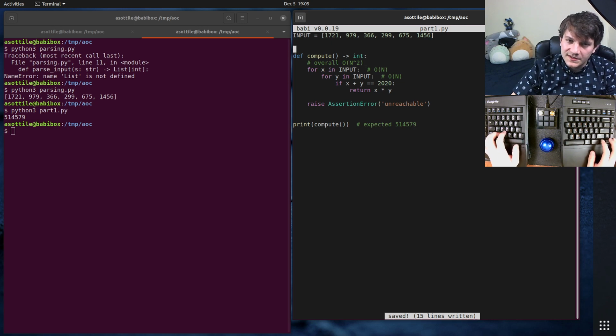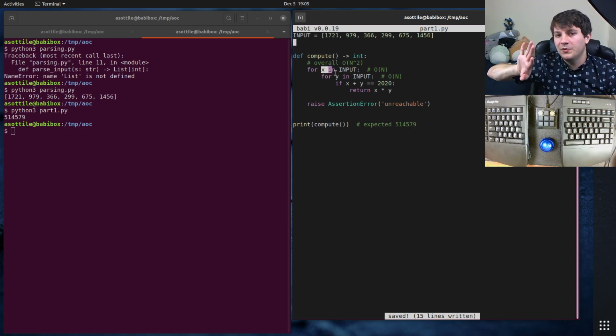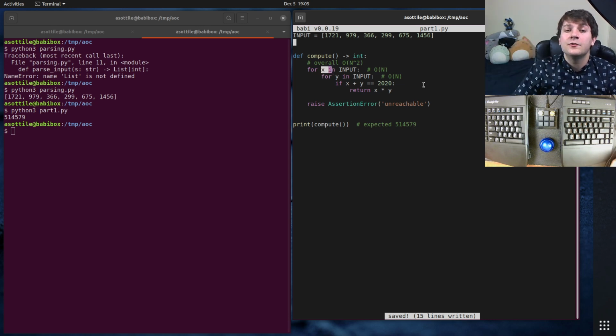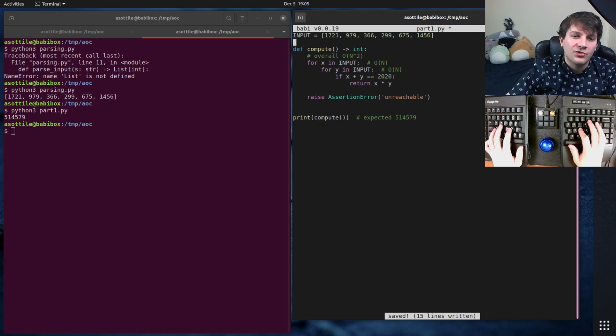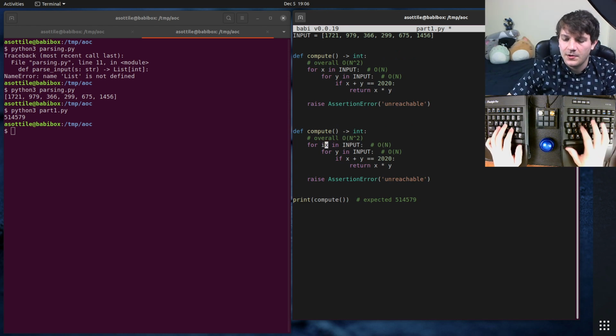And we can improve this a little bit. We can improve this by noting that if you're looking at a particular x in the list, you only have to look at the ones after it. So we could improve this ever so slightly. It doesn't actually change the overall O(n squared), but it does improve this a little bit. So we can do for ix in enumerate.